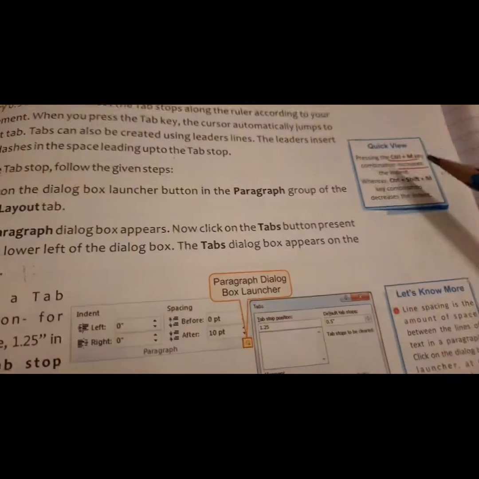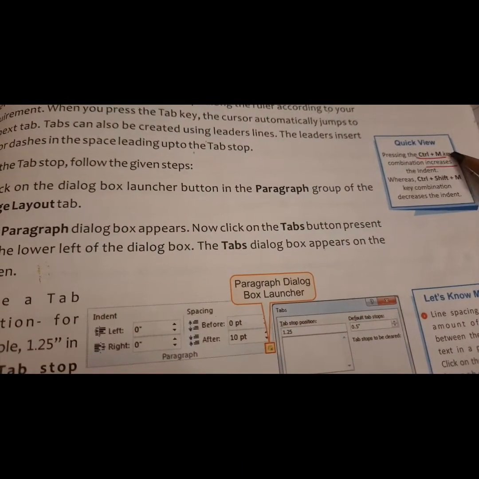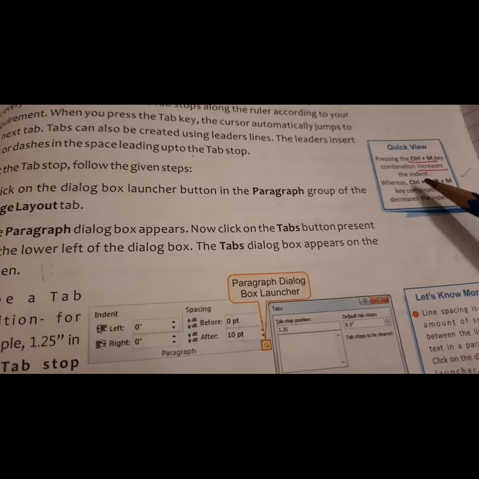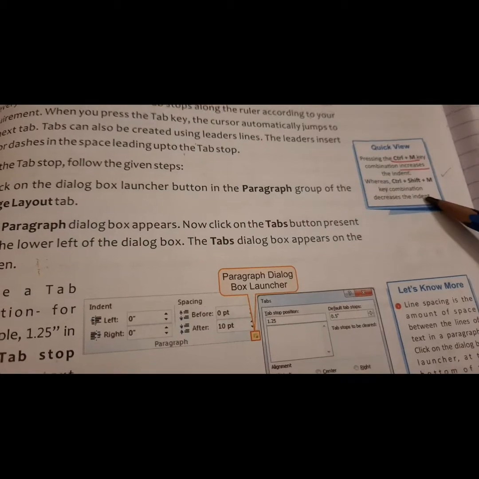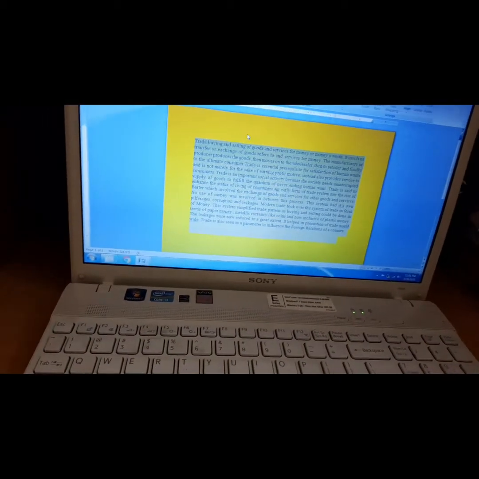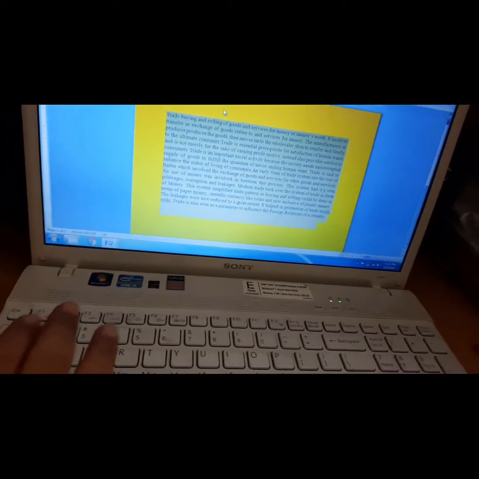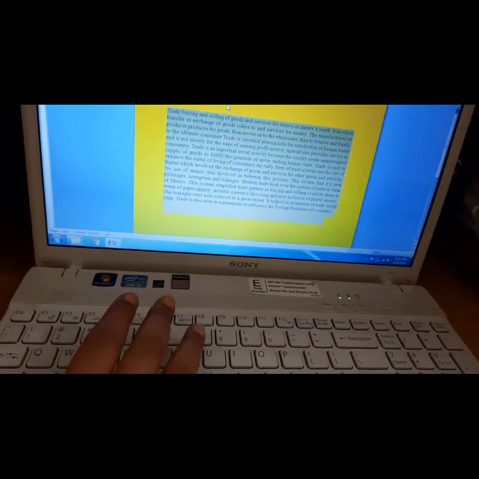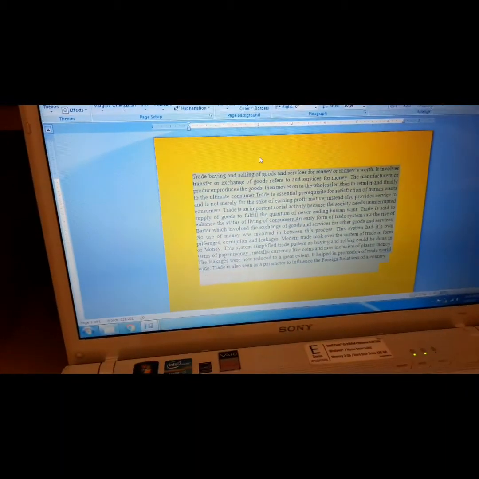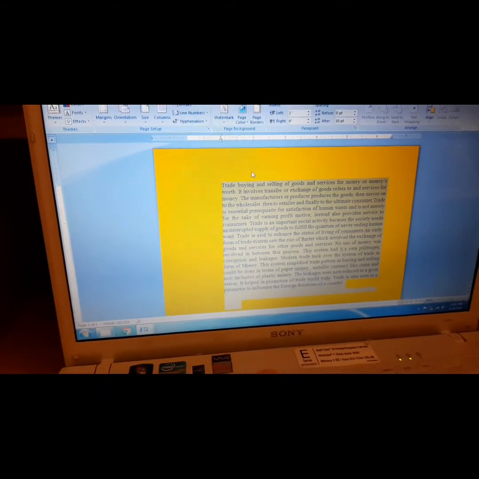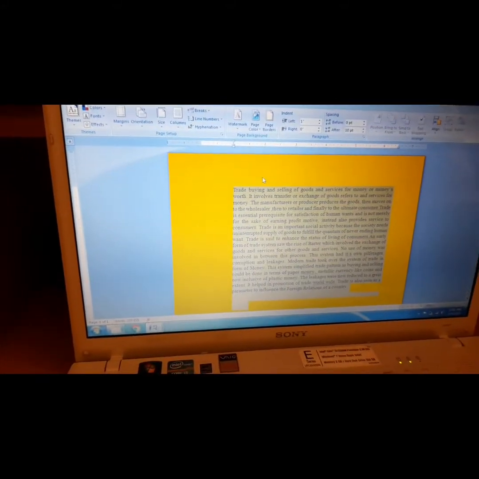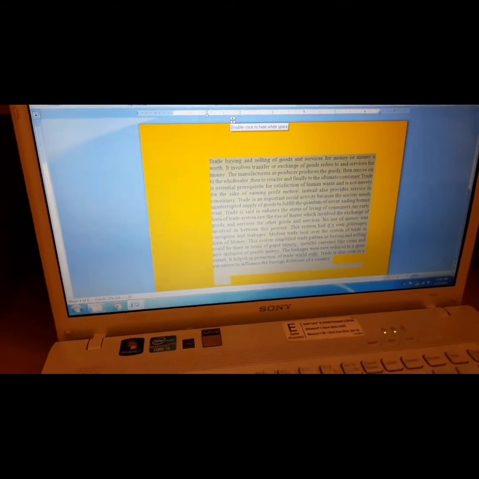Now next we have Quick View. Pressing the Ctrl plus M key combination increases the indent, whereas the Ctrl plus Shift plus M key combination decreases the indent. Just now we have learnt about indentation. If we press Ctrl plus M from the keyboard, it will increase the indent. See? On the other hand, if you press Ctrl plus Shift plus M, it will decrease the indent.